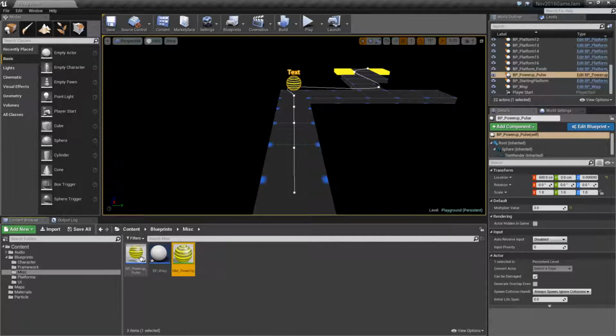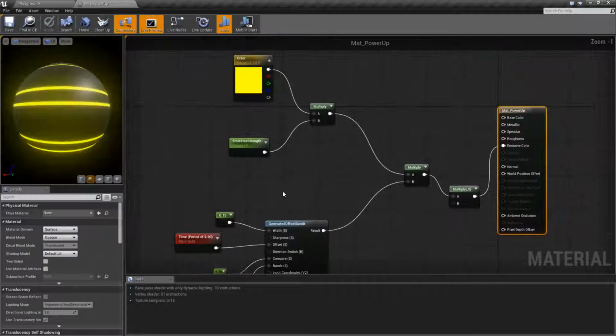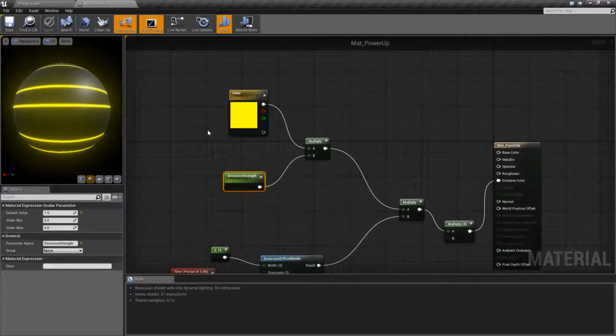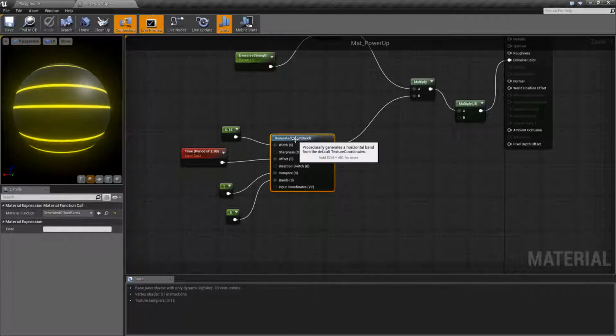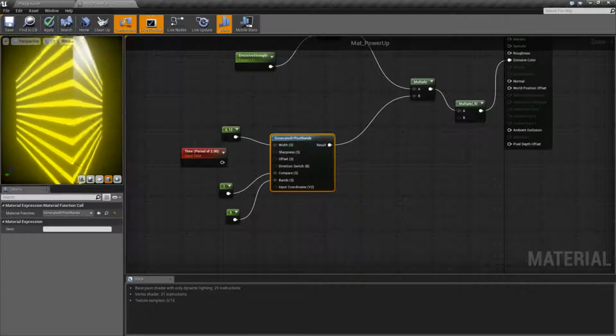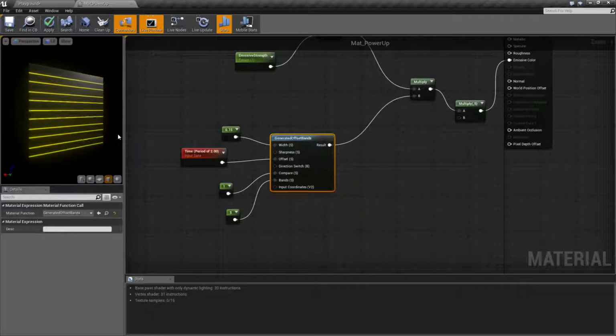Miscellaneous, we have the materials for the wisp and the power-up. Now the power-up material is pretty simple. All I did was take a color and multiply it by an emissive strength, so that way I have a glow. Then I took a generated offset bands. This gives me this really cool little effect where we have some bands being created. And I'm plugging in a time node into the offset, which basically gives me this weird pulsing effect.